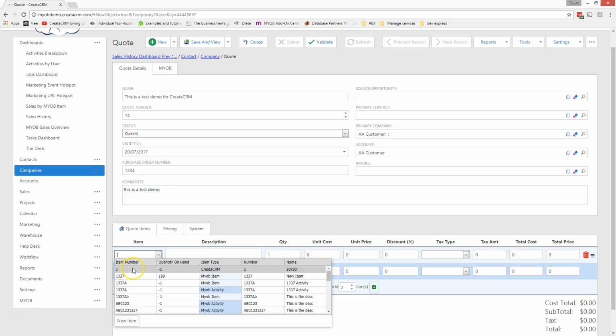the item number itself here, as you can see. The -1 is where MYOB does not inventory itself. So this is a MYOB item, but it's not inventory.